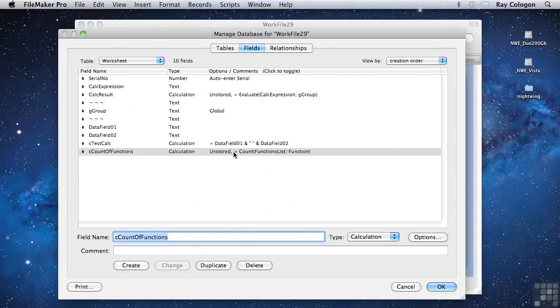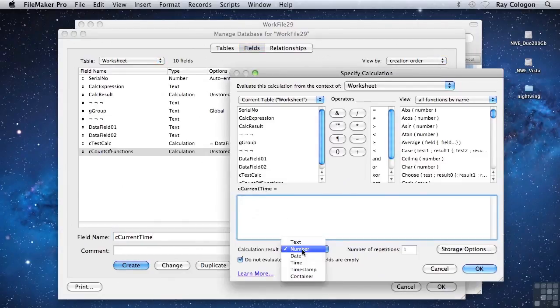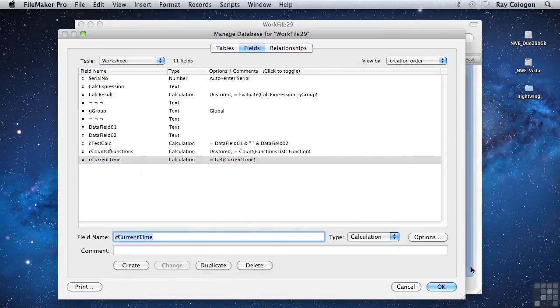For example, if you have a calculation field that references system data, such as the current system time, if the field is stored, then it will be static. I'll create a field to show you what I mean. I'll call it C current time. I'll choose the calculation result of time and enter the Get Current Time function. Now I'll click OK to exit the Specify Calculation dialog, and you can see that C Current Time is not shown as unstored, which means that it's by default going to be stored.